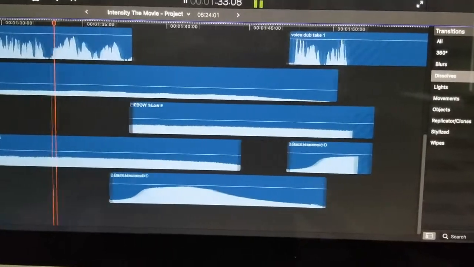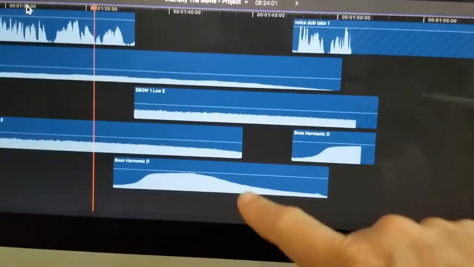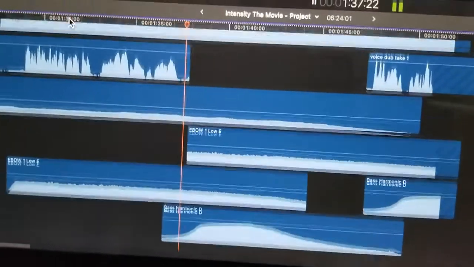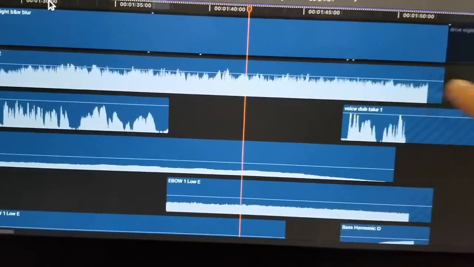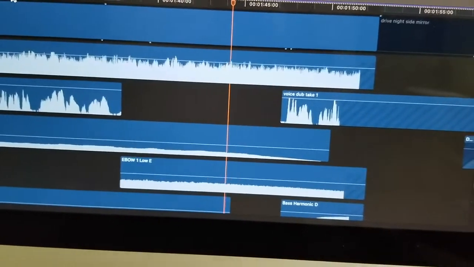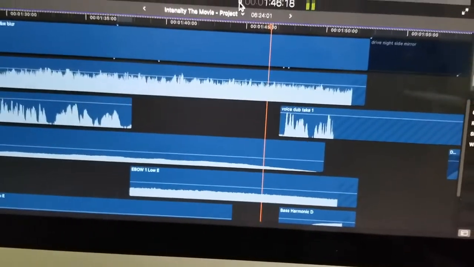I was more aware. Now here comes another. That scrape is still going on. That's right here. Okay, so there you go. That's what the movie's going to sound like.